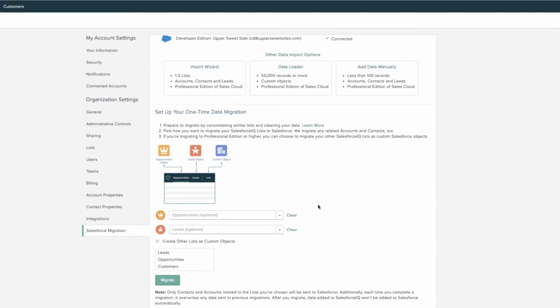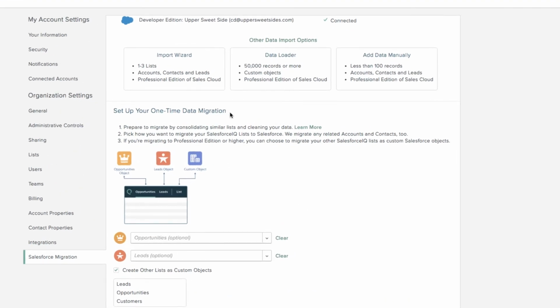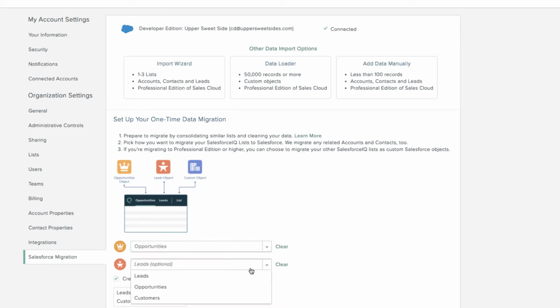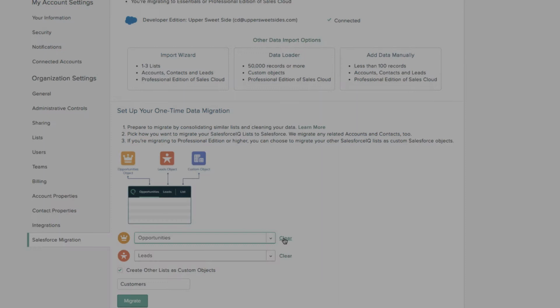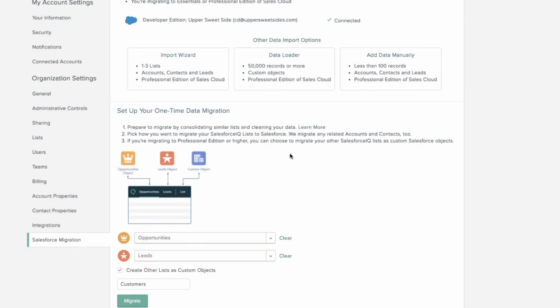Let's go ahead and take a look at these instructions on the page. Prepare to migrate by consolidating similar lists and cleaning your data. The reason for this, as you will notice, is that you can only send one list to the opportunity object and one list to the lead object. We also create all accounts and contacts within Salesforce. If you are using the Professional Edition or higher, you can migrate all other lists to custom objects. Custom objects are not supported in the Lightning Essentials edition of Salesforce.